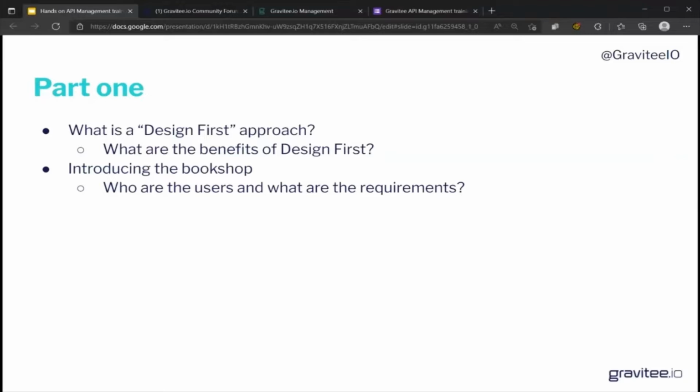Then, off the back of that, we're going to introduce the Bookshop scenario. This is a very, very simple scenario that we've put together, super cut down, but it's to try and illustrate this idea of thinking about the design first process when we look at building and designing APIs. We're going to talk you through that use case, and we're going to be talking about who the users are.